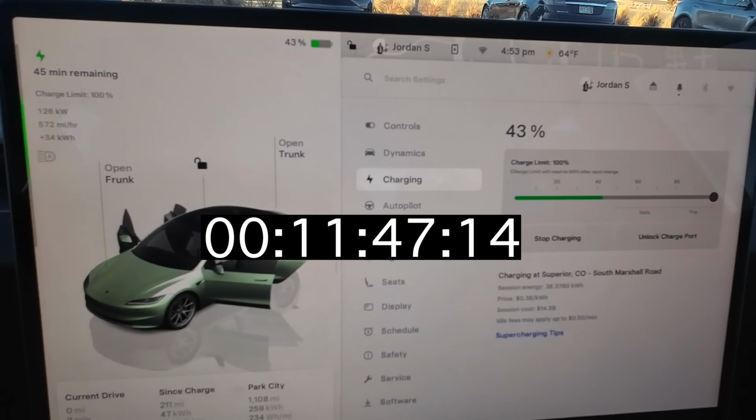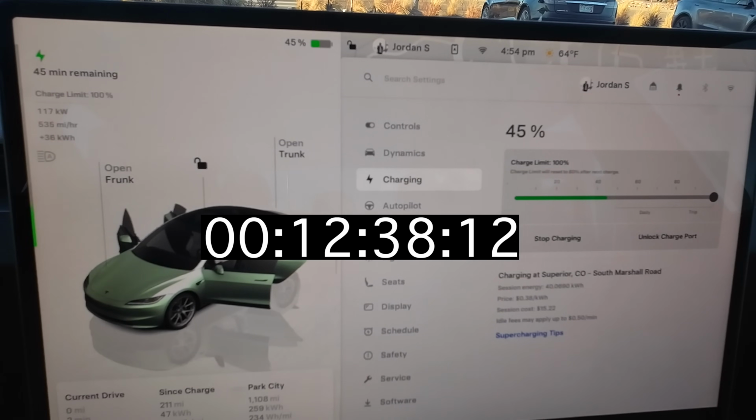One great benefit about this Model 3 is its efficiency. It is incredibly efficient. You can easily achieve over 4 miles per kilowatt hour. And that means even though this car is tapering, even though we're seeing speeds only around 110-ish kilowatts, that's still replenishing range at well over 8 miles per minute. That's still pretty good.